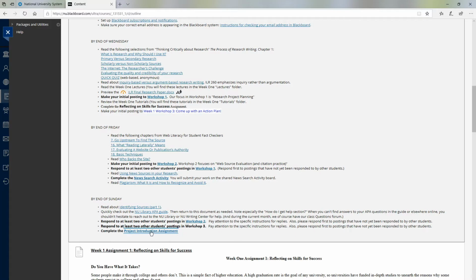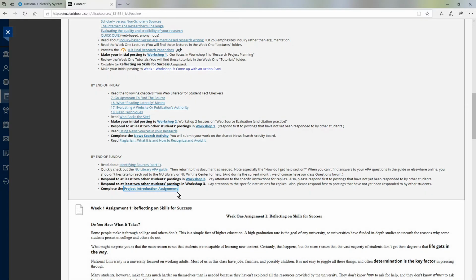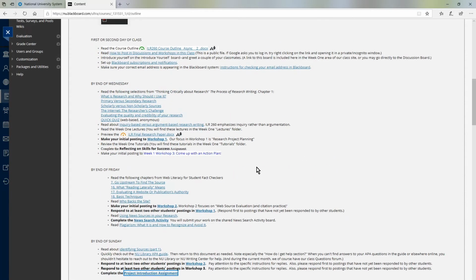Okay, I just went back to the main tab. But what happens is many students freak out and say, how do I turn this in? Because if I click there, it only gets to the instructions for the various assignments.